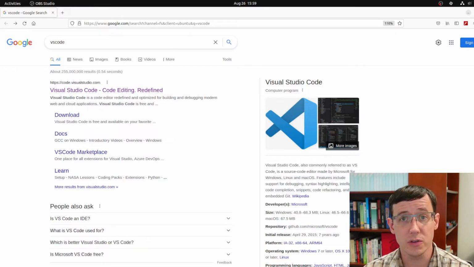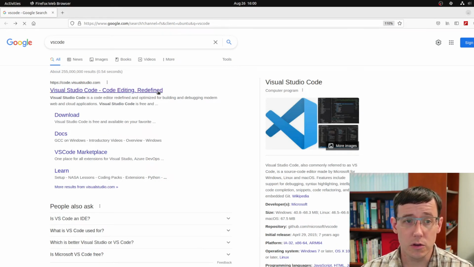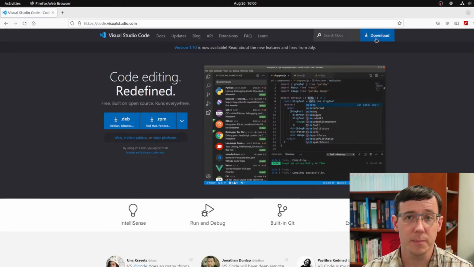There are versions of VS Code for Mac and Windows and Linux. So I recommend that you install VS Code on your own computer. If you go to code.visualstudio.com, you can download and install the appropriate version for your system.